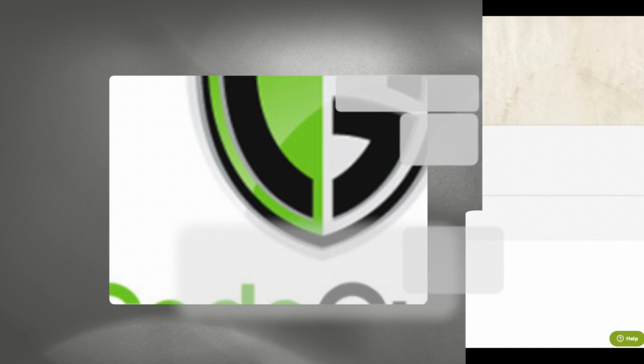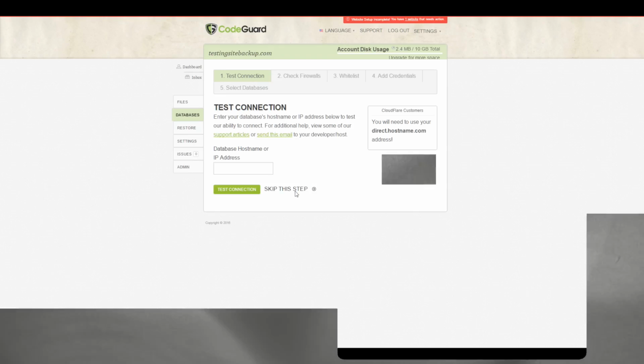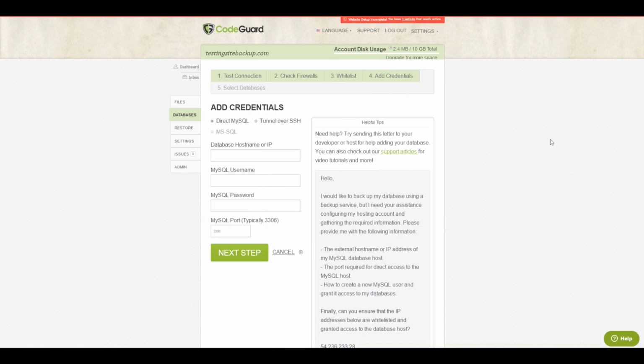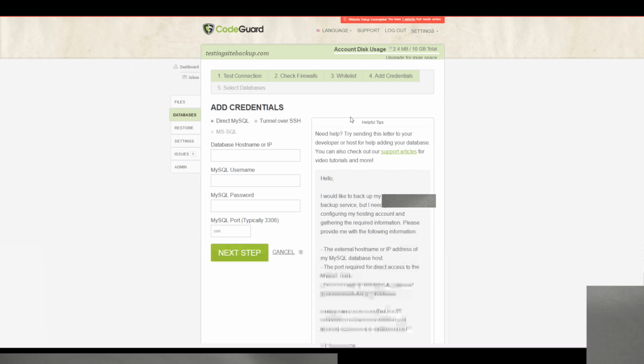Now we're going to go and add the database now so we can see exactly what we're going to need. So as you can see here, we're going to need the following things: the database hostname or IP address, the MySQL username, the MySQL password, and the MySQL port. Now the port, I can tell you right now, is going to be the default 3306, so we won't have to get that, but we will have to get these three things. Also, you are going to be just fine using direct MySQL, as tunneling over SSH and MS SQL aren't going to apply in this instance.